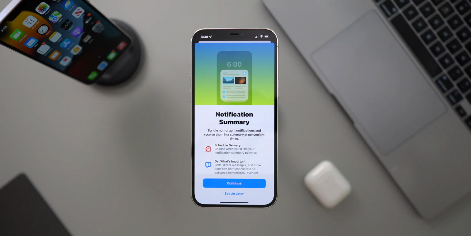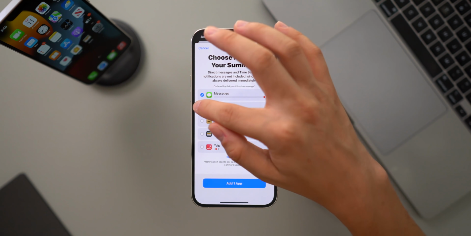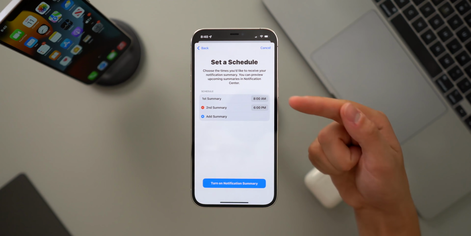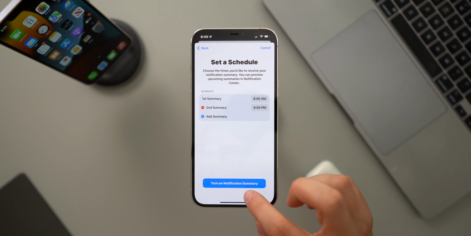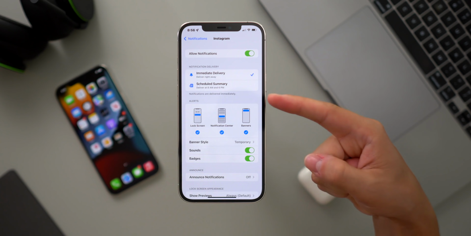With notifications, you can have a notification summary. So you have a summary of all your non-urgent notifications, and you can set those at any time of the day to be delivered. Walking through the setup, you can choose which apps you would like to be notified about. And by default, it suggests one right in the morning and one right after dinner time. So like I was saying, on a per-app basis, you can set notification delivery to immediate or to that scheduled summary.